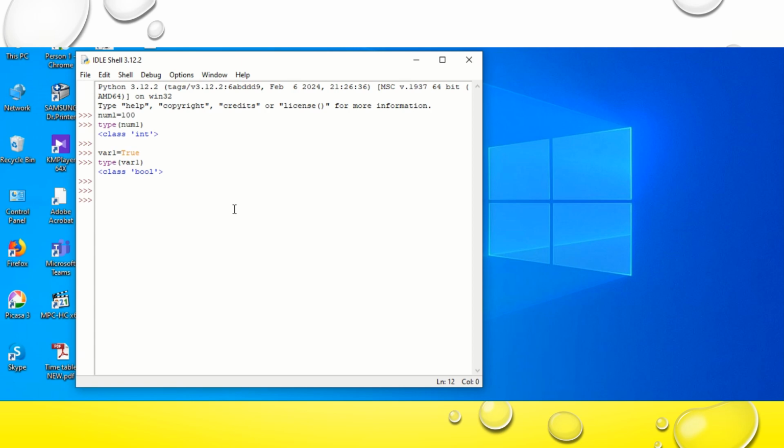Similarly, I will consider one float type. F is equal to 24.50. Enter. Now I will print the data type of this one. So type of F, you can see it is printing class float. That means this belongs to the float data type, right? So among the numbers, I have taken the first one integer, the second one a Boolean variable, and the third one a floating point variable.